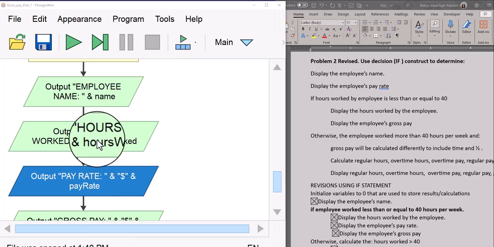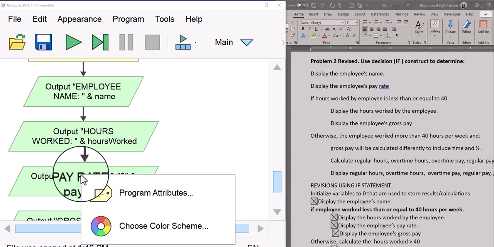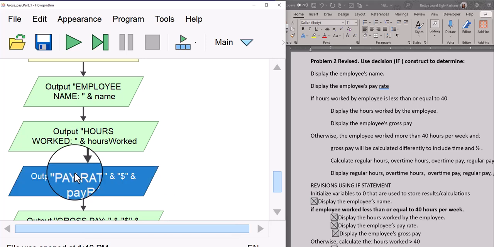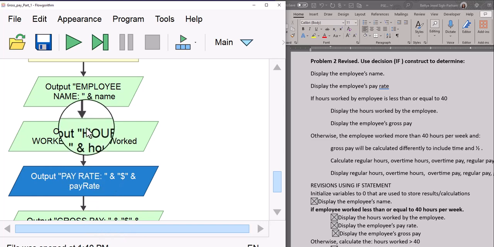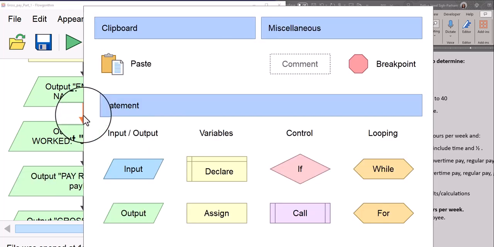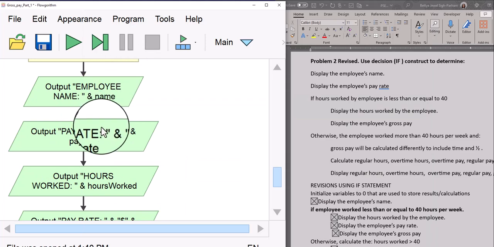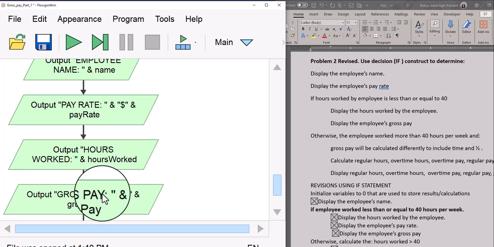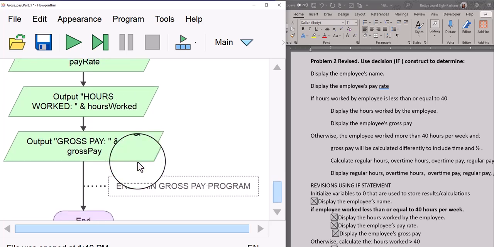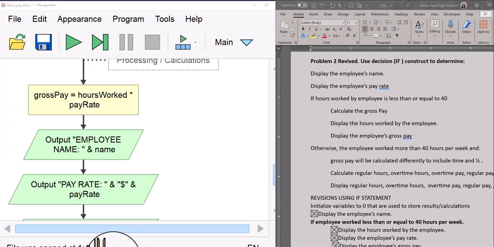In this program, we had the hours worked first and then the pay rate. But what I'm going to do is copy this particular symbol and paste it above the hours worked. And then I'm going to get rid of it here. The gross pay can be calculated after we determine how many hours the employee works.